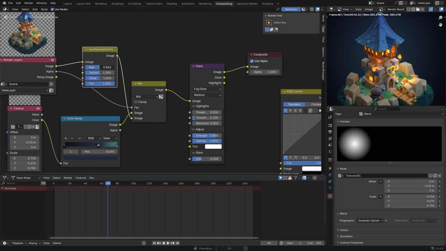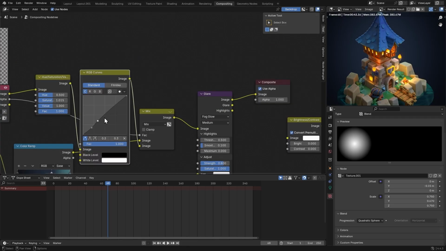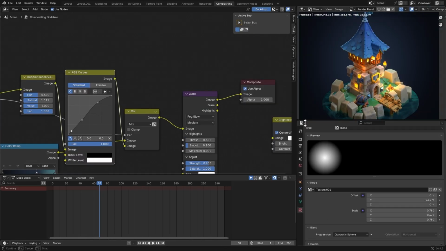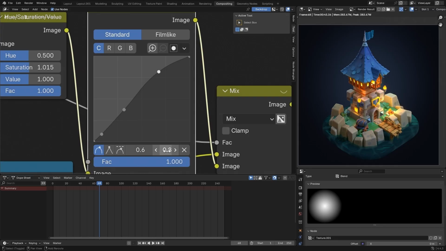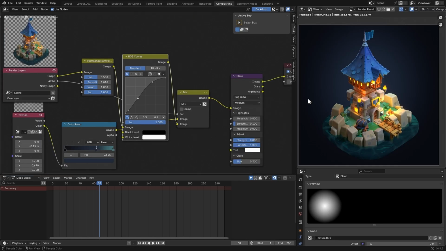Here, we can tweak the hue and saturation to make our location vibrant and colorful, or modify contrast with the curves, making the bright spots brighter and the dark spots darker. And in the end, we get a beautiful render like this.